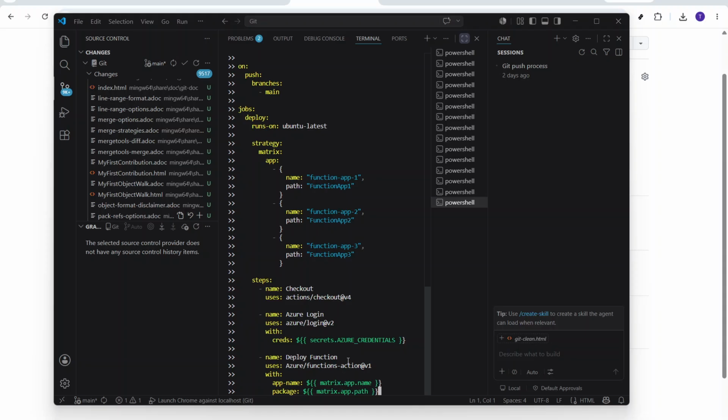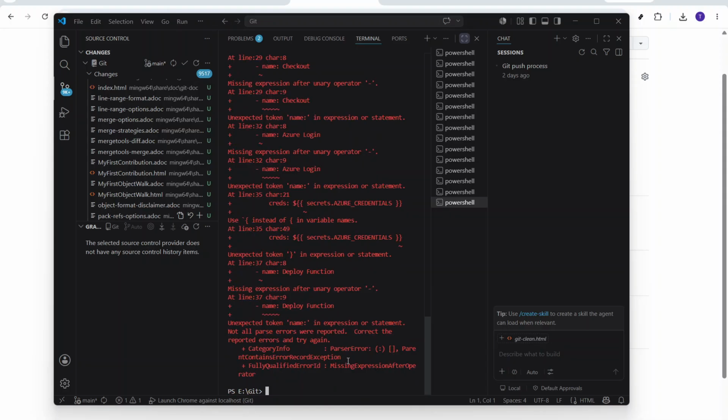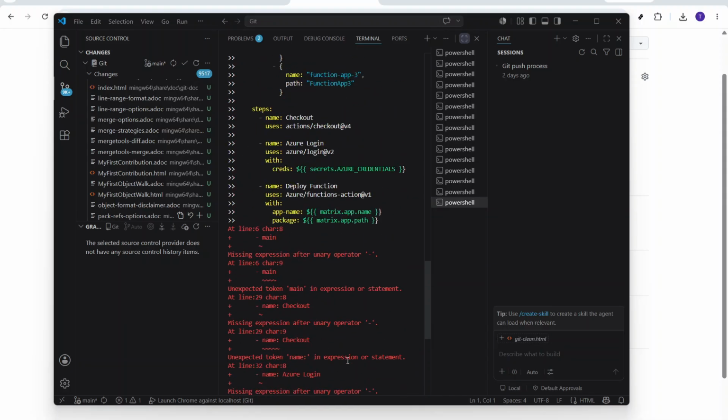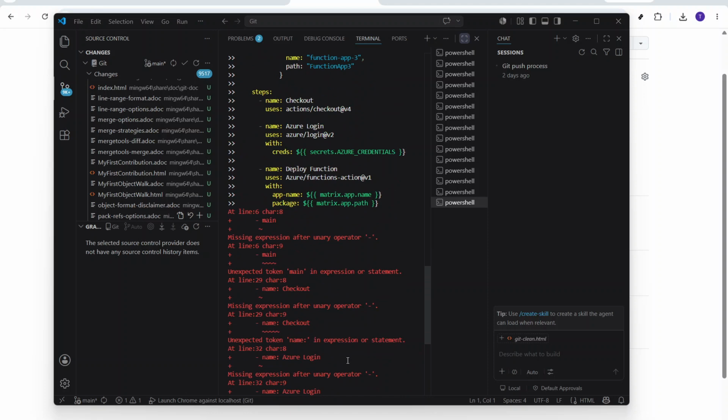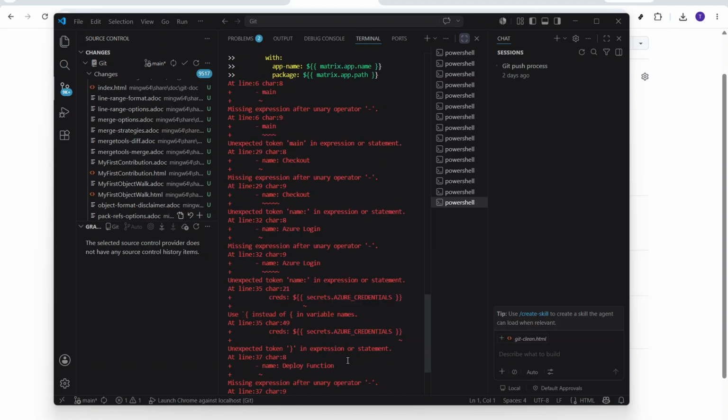And there you have it. By creating an organized structure and leveraging GitHub Actions with the matrix strategy, you can automate the deployment of multiple Azure Functions applications seamlessly. Thanks for watching and happy coding.